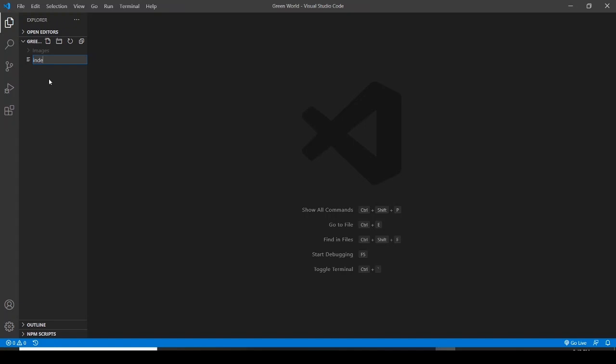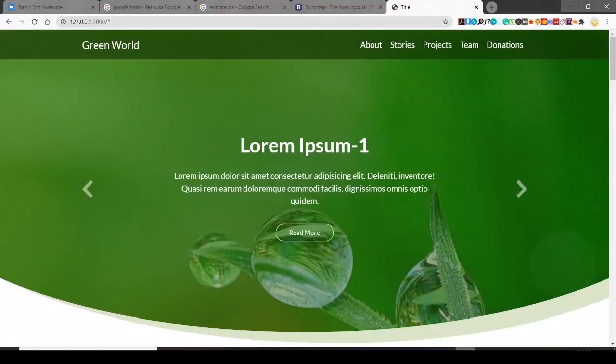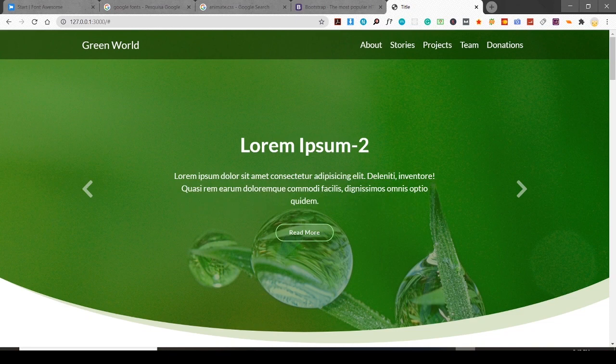Now let's create a new file. The file is going to be index.html, and I'm going to have a CSS file, which would be main.css. And for Bootstrap, let me start from the beginning, so that if you are new here, it will not be confusing.